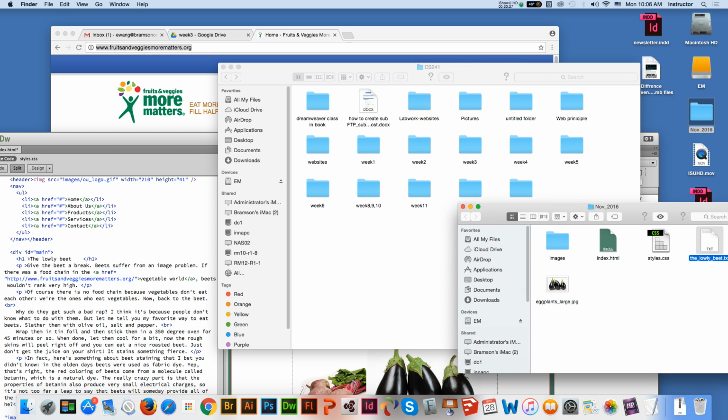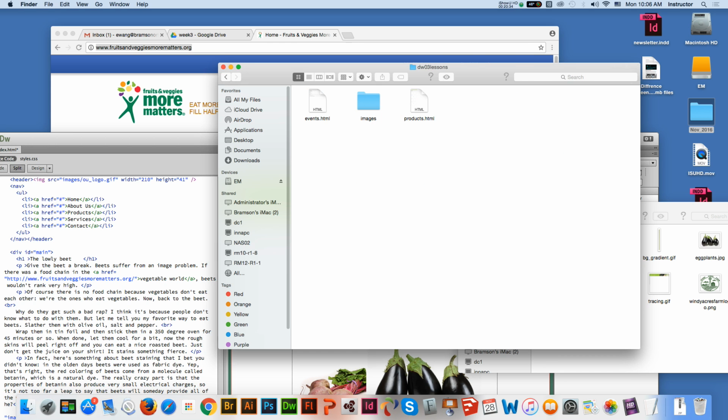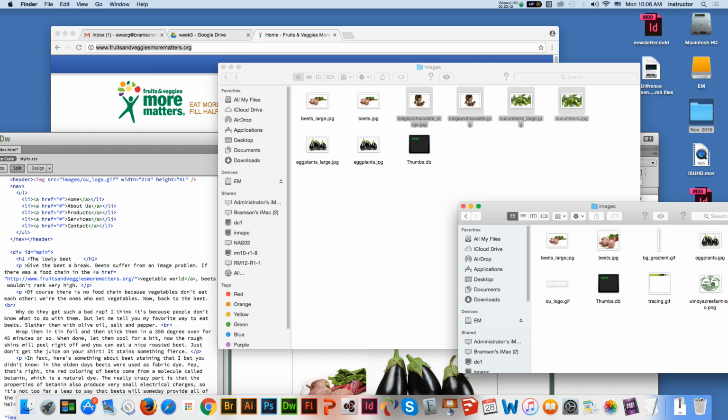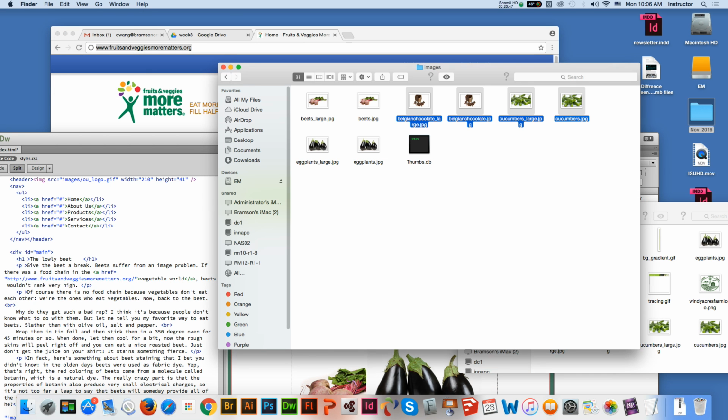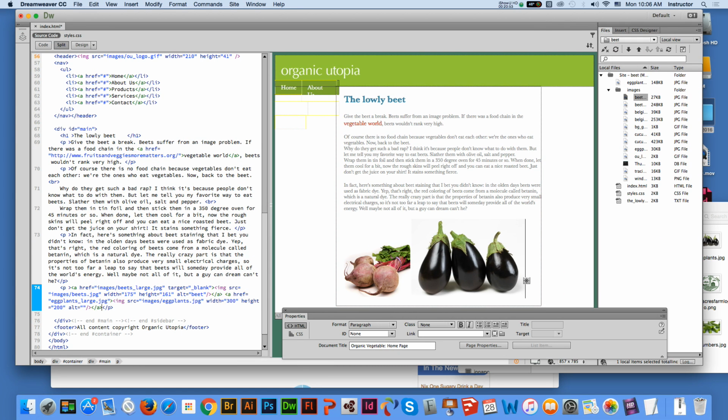Open your root folder and go to the images and go to the week 3 images and copy the images here. Edit, copy, paste, 4 items here. Great. Now I'm going to refresh my files. Look, all the images are here. Wonderful.